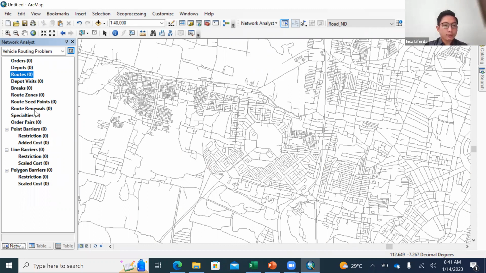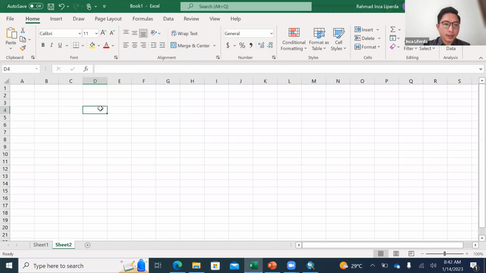For example, route renewals. If we set route renewals, it means we allow multi-trip delivery for each vehicle as long as the time is still allowable. And then also specialties and order pairs, for example. Here I'm going to add, for example, Excel data here, and then I will make demand points.